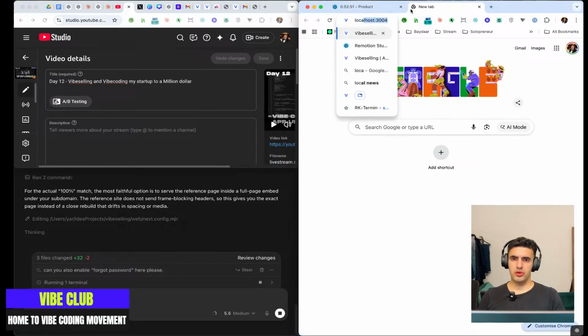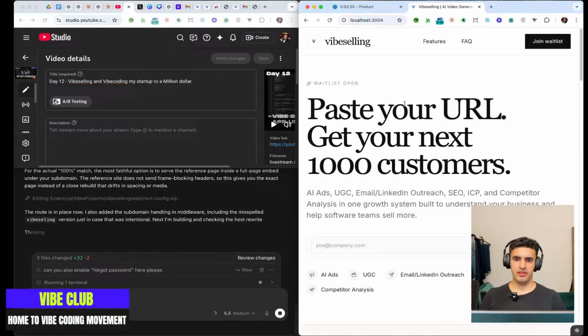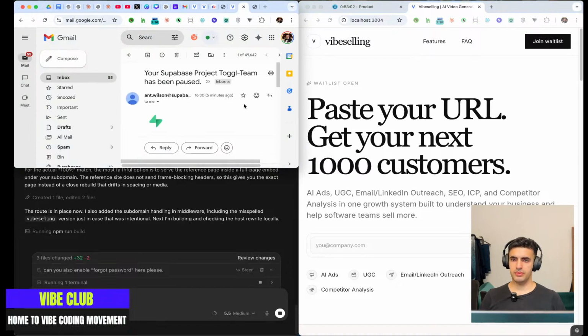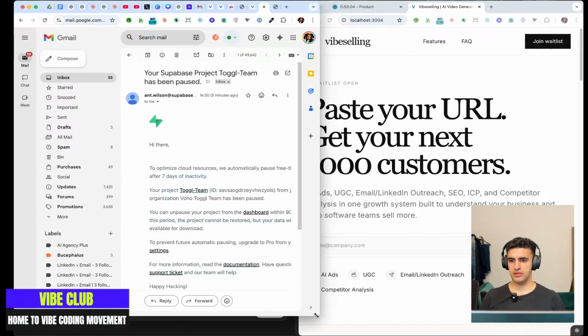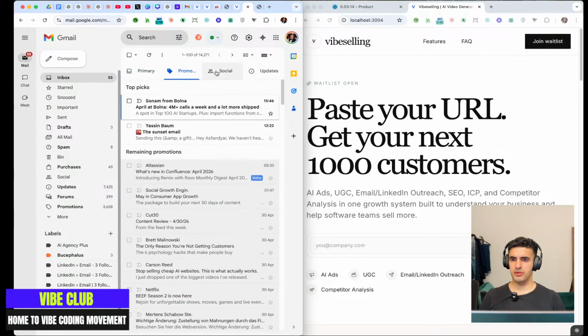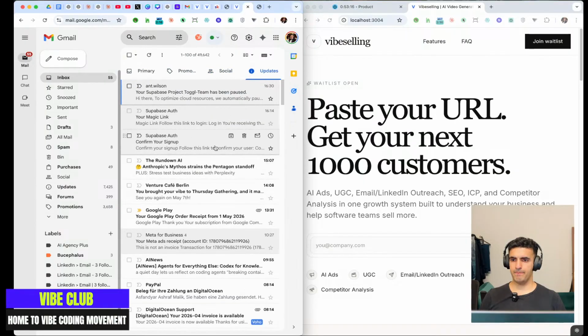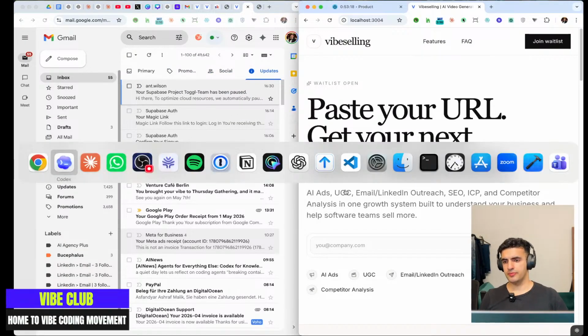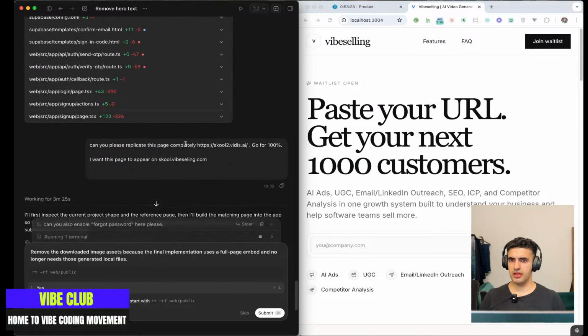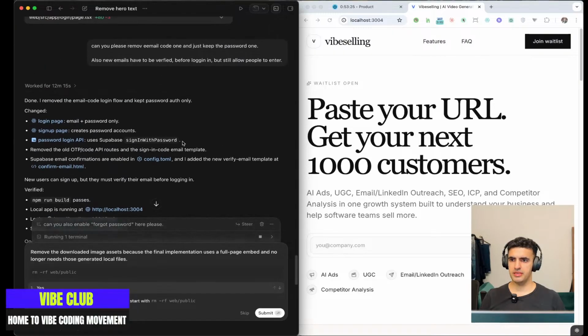So we're just going to go to localhost 3004 because that's where we have the application, and we have to check if we are receiving this email and password. So I'm getting your receiver has been inactive. Okay, that's not a problem. We don't mind. Did we already tell it to configure? Can you please replicate this page? It is being replicated, which is excellent.